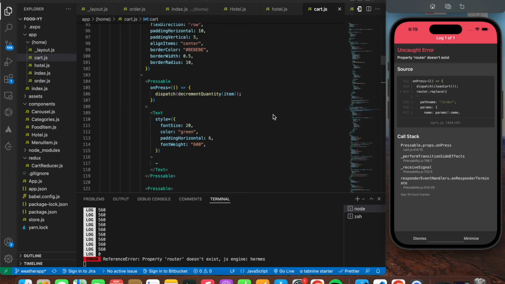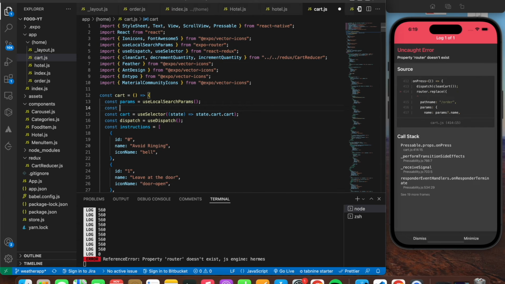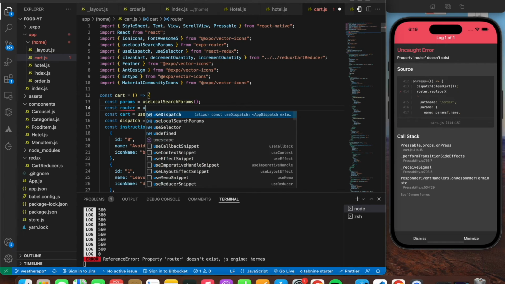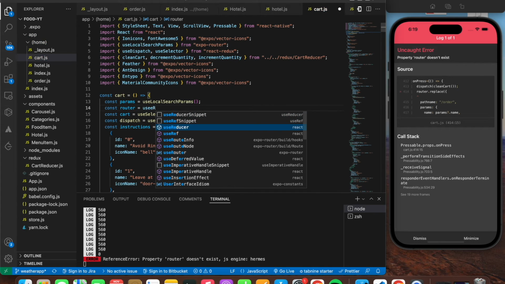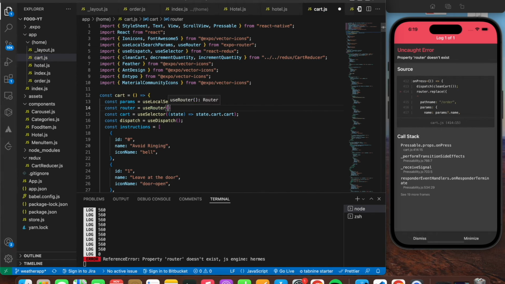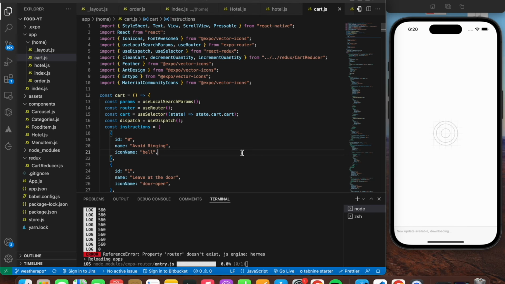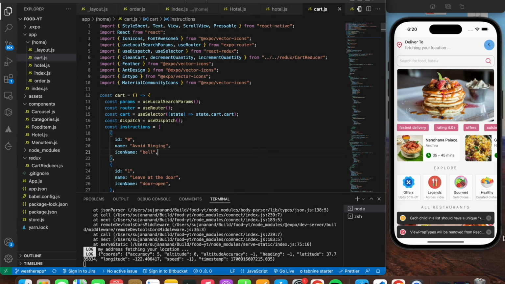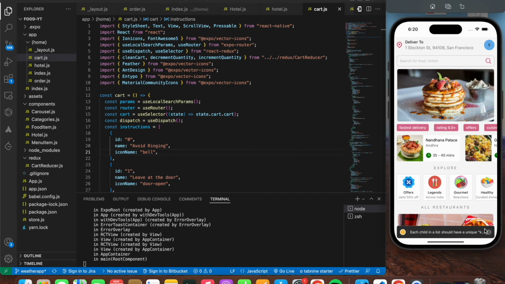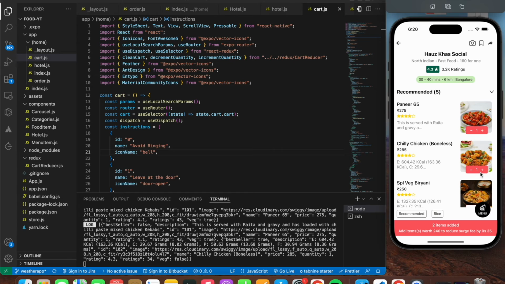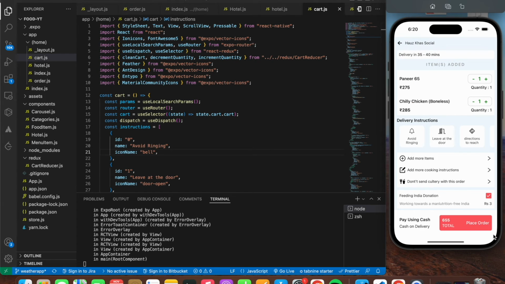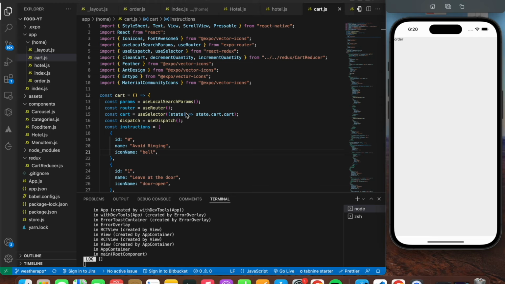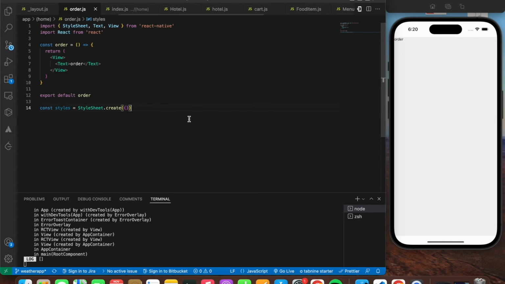Okay, router does not exist, so let's initialize our router. I'm going to say const router equals useRouter. Yeah, so let's refresh the app, because the cart would have been emptied since the first step, clean cart, was executed. So I'm going to reload the app and start from the starting point, that is the home screen. Let's press on the first hotel and add the first two items, and over here I'm going to press place order. As you can see, we're coming to the order screen. So let's start designing the order screen.